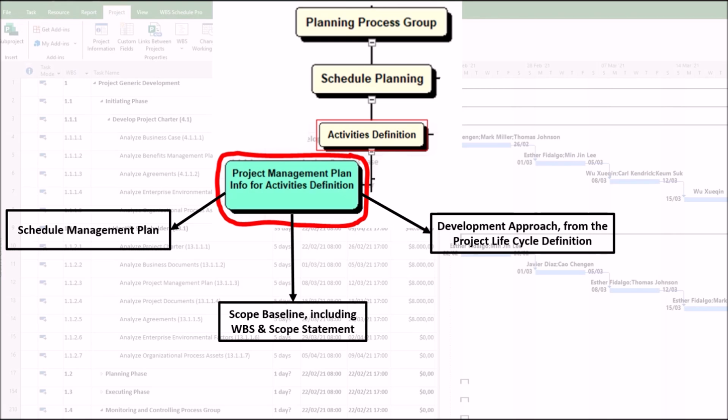3. Development Approach, from the Project Lifecycle Definition. The Project Management Plan determines whether activities are defined iteratively, such as agile, adaptive, or sequentially, such as predictive, waterfall.